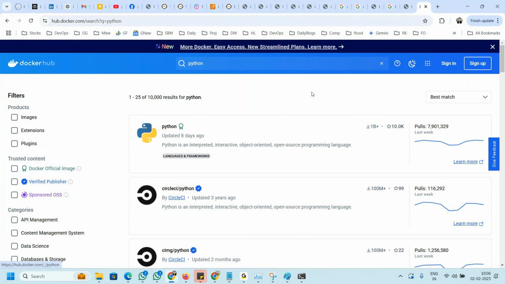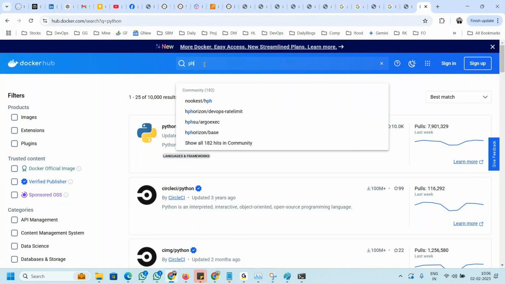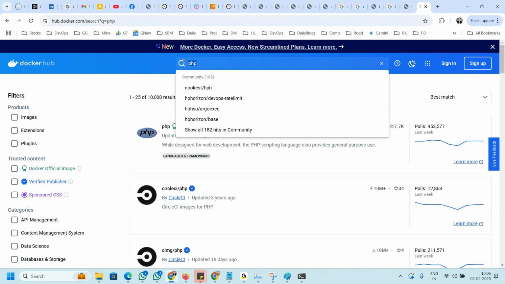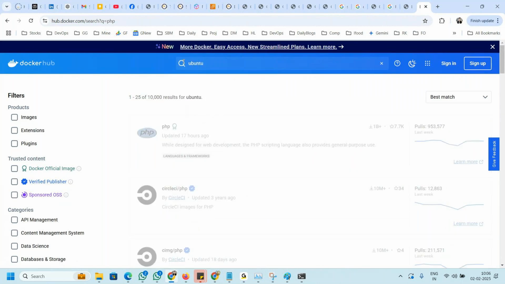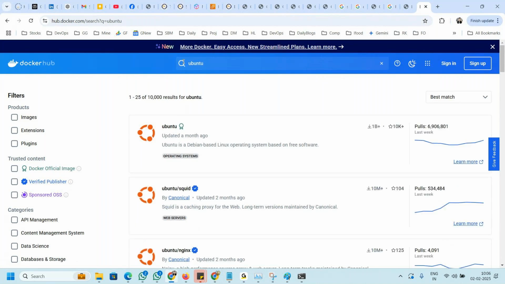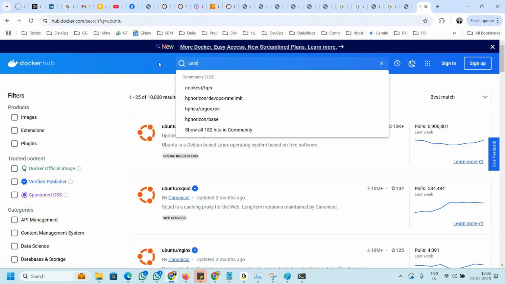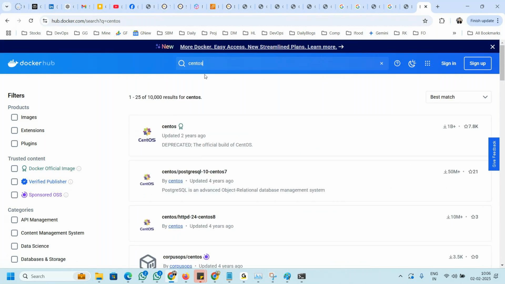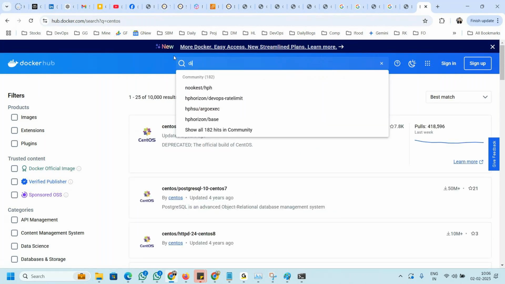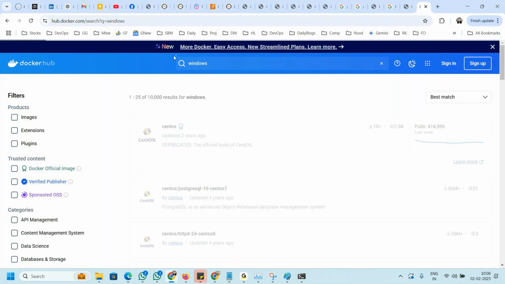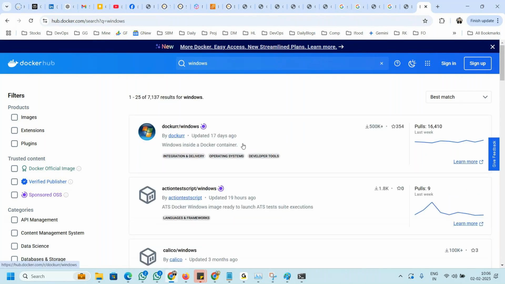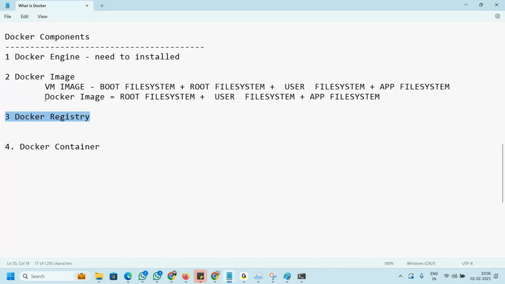Python, you have a PHP image, right? You have an Ubuntu image here, the Ubuntu base image, CentOS image, Windows image. So all these images are available to use. People have contributed. Some are official, some verified, some sponsored, and many more. So this registry is where you get the Docker image from.